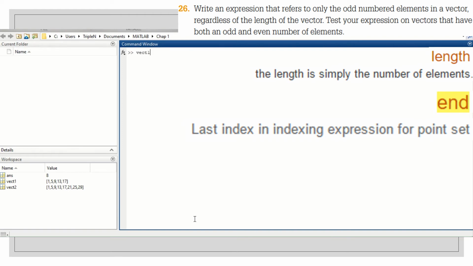Let me just write this in vec2. So if I need to display only the odd numbered elements in vector1, I'll write vect1, open and close brackets, and inside the bracket I'll do 1, 2, because I need to jump every second element. So the first I'll jump step 2, and then I say length vect1, and then press enter.